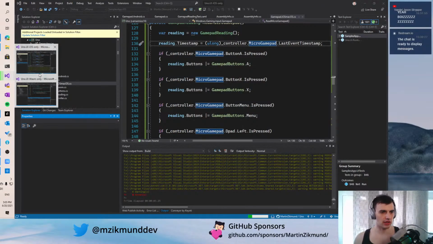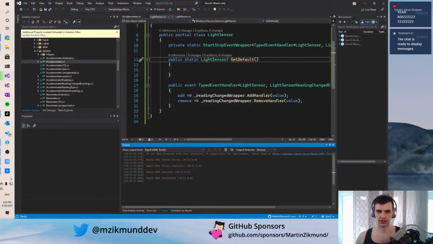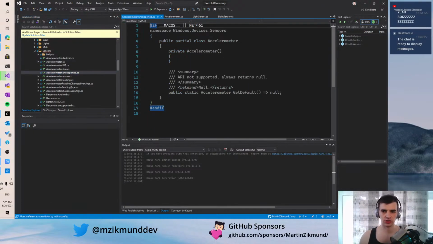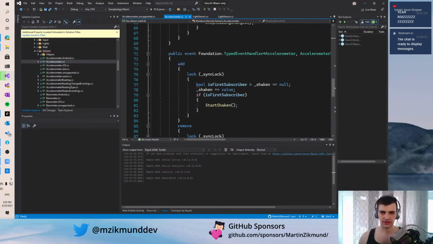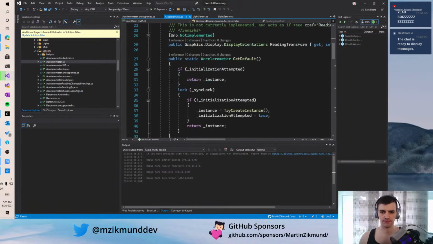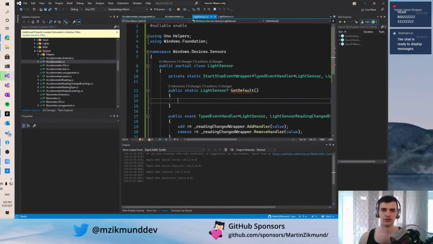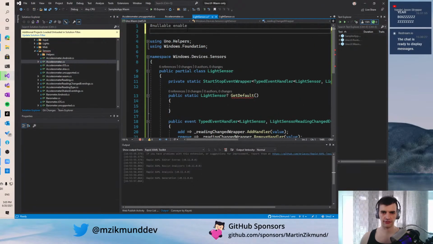Let's wait for this, and while we're waiting, let's go back to the light sensor. So for the light sensor, I will now implement the get default method. That should return the default light sensor for the supported platforms, but for the unsupported ones, it should return null. So the supported platforms will have this here.